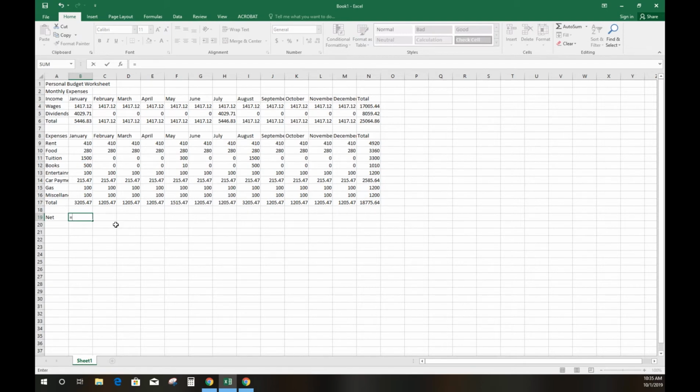You don't need to use parentheses. We'll get to that later. But if it's just a simple formula, you can do it this way. So equal. So her total income for January was this. So I'm going to click on B6, and then I'm going to minus her total expenses. So I'm going to hit the minus button, and then I'm going to click her total expenses for January. So it should say equals B6 minus B17, and then I'm going to press enter.